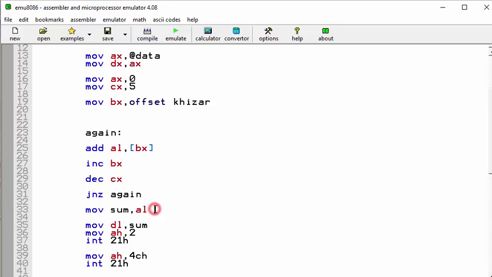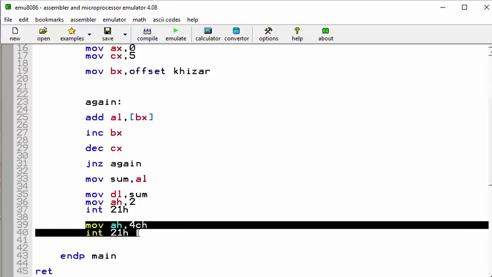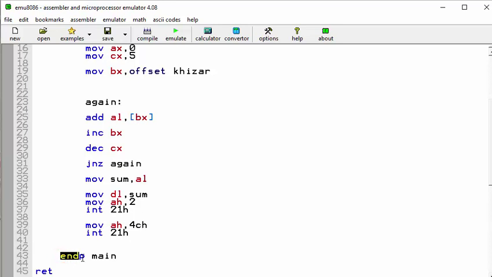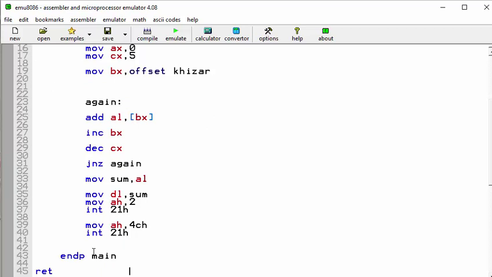After that we have the instruction mov ah, 4ch and int 21h. These two lines will return the control to our operating system. At the end we have endp, end procedure main. We started with the main proc, and we will end it with the same identifier we started with, as main is the identifier here. So endp main, then we have the instruction ret, which means return the control to the operating system.